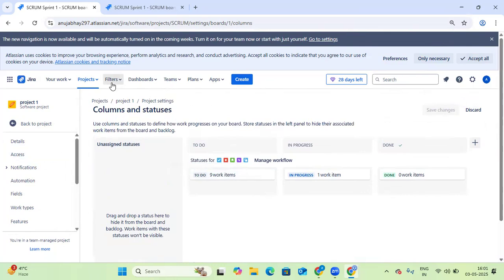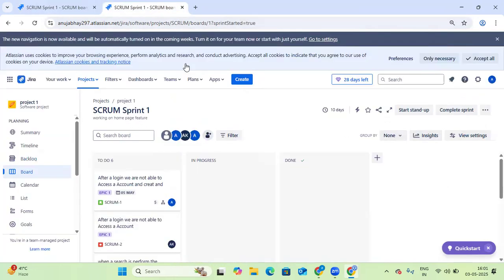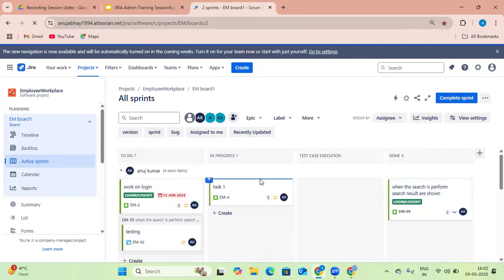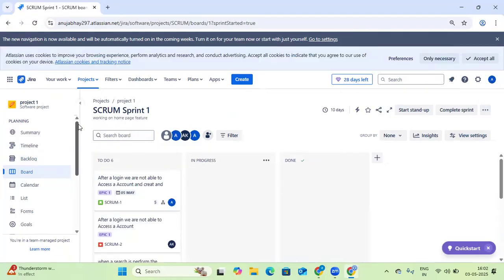Let me use the filter, remove this one and remove this one. Why is it not working? Wait for 1 minute, it will start working. Okay, now we are in the old version. Let me refresh this one again. It is refreshed, now configure, configure board.